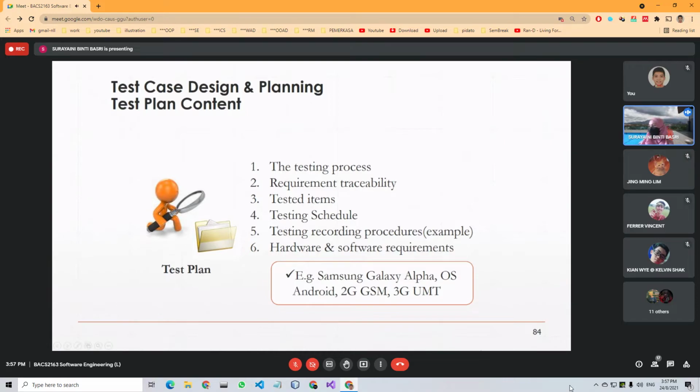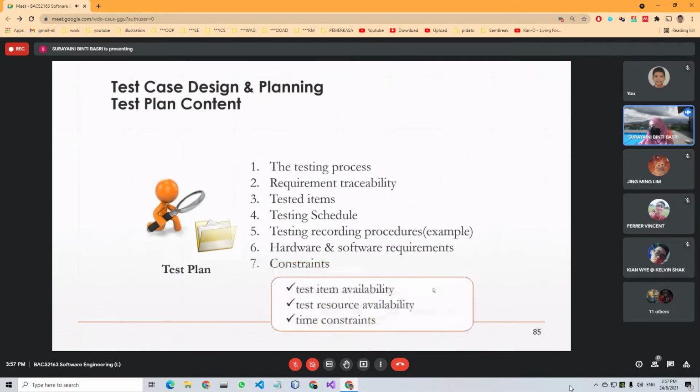After that, the constraints, for example, test item availability, test resource availability, and time constraint. Test resource availability means the available time of your end user or maybe your tester. So we need to make sure that everyone who should be involved in the testing is available at the same time. We need to mention all of that inside the test plan.